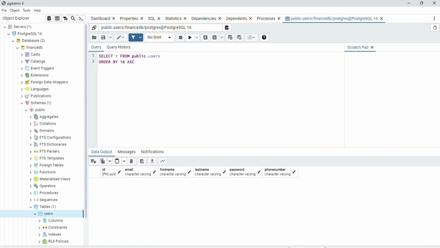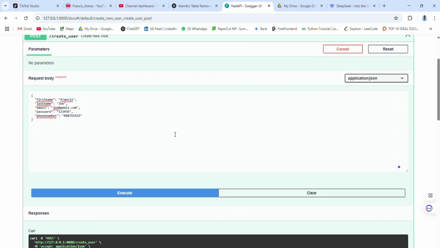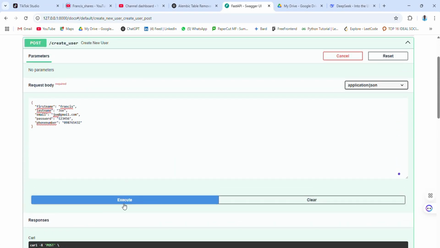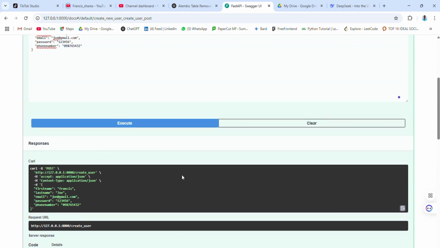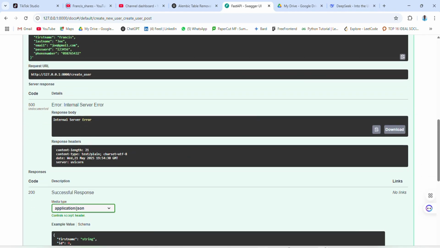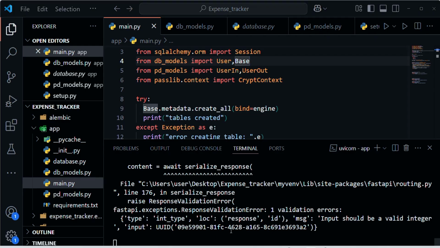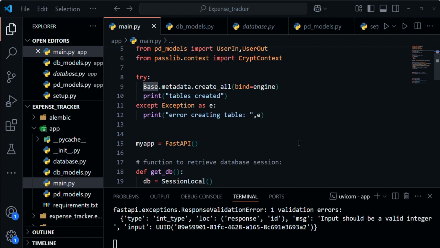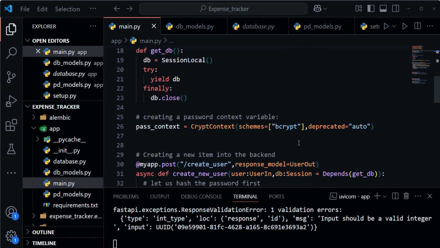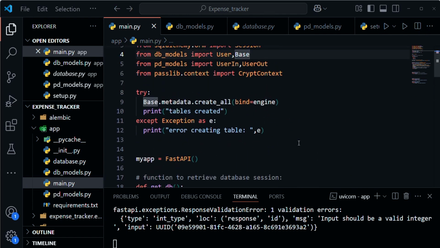So I'm going back to the front end, and now I want to execute this. So I'll execute this. Let's see what happens. Internal server error again. It's an internal server error. So let's see what the new error is. Input should be a valid integer, but we use UUID. Okay, so there is an issue somewhere with the ID as well.